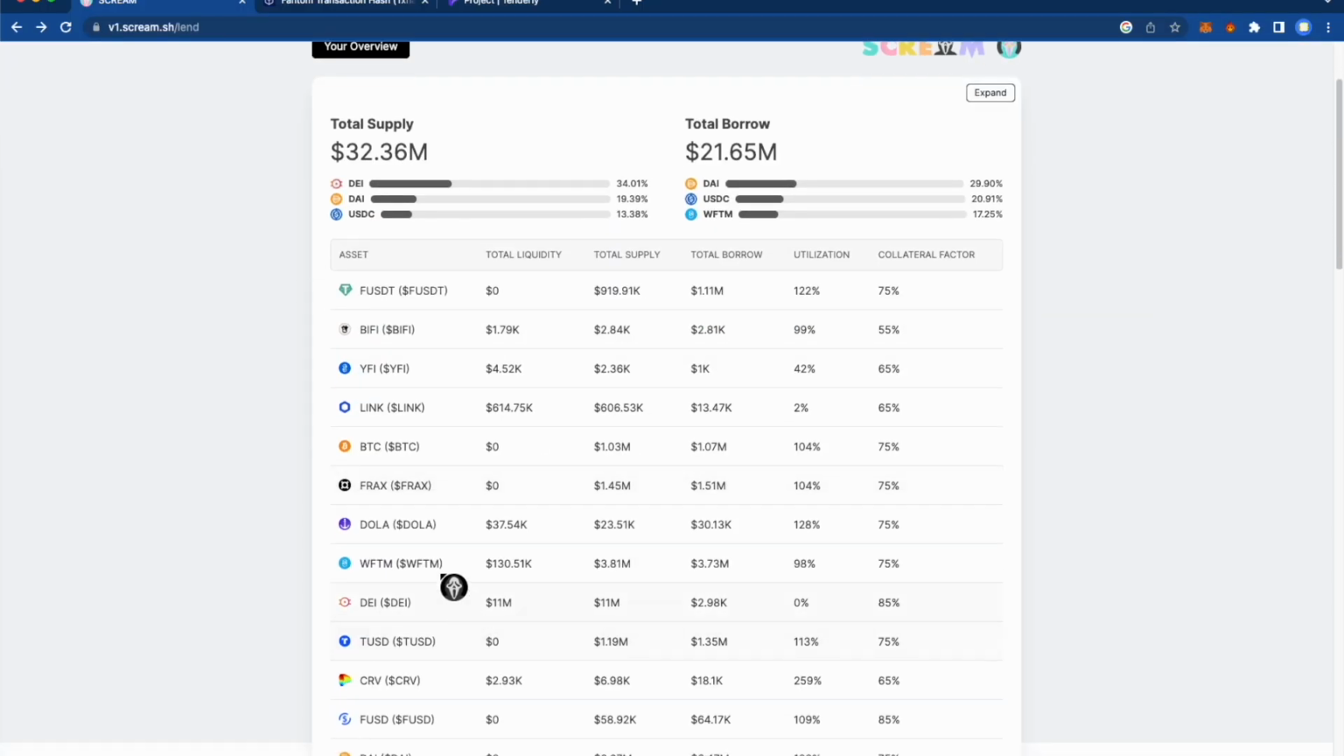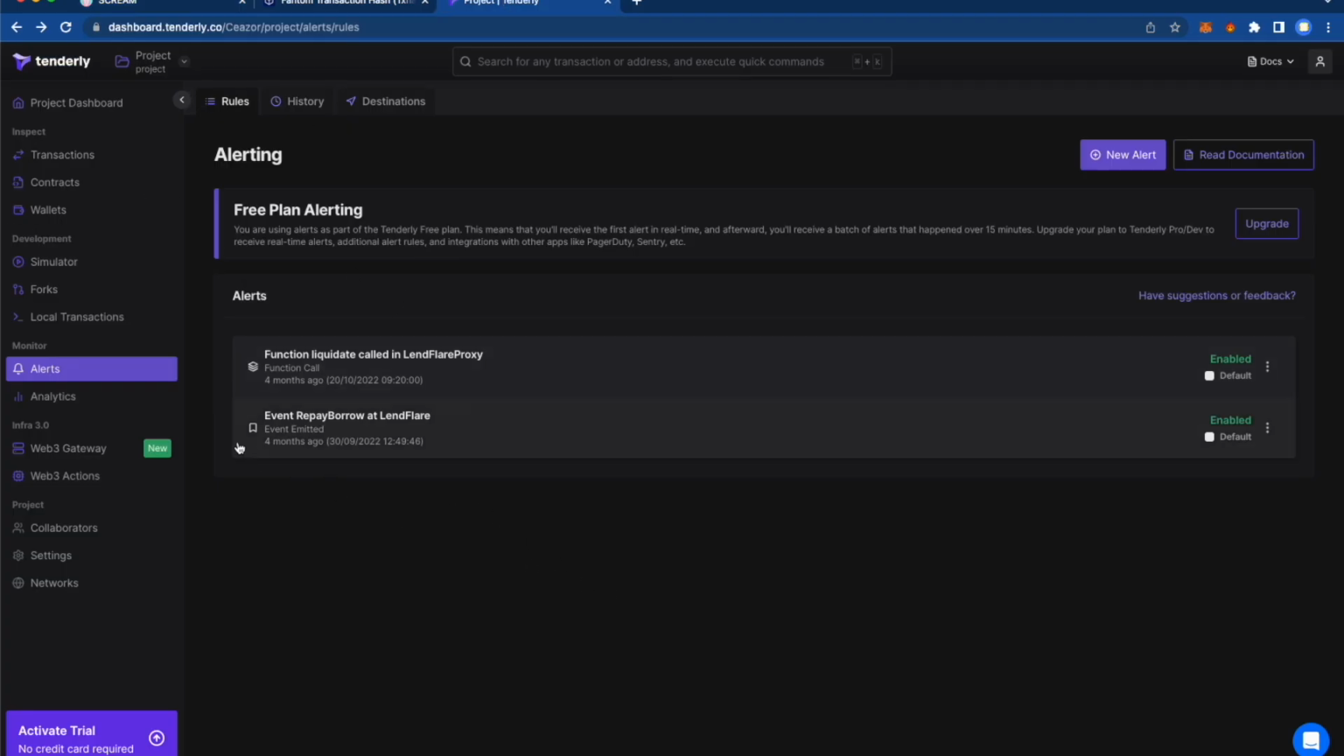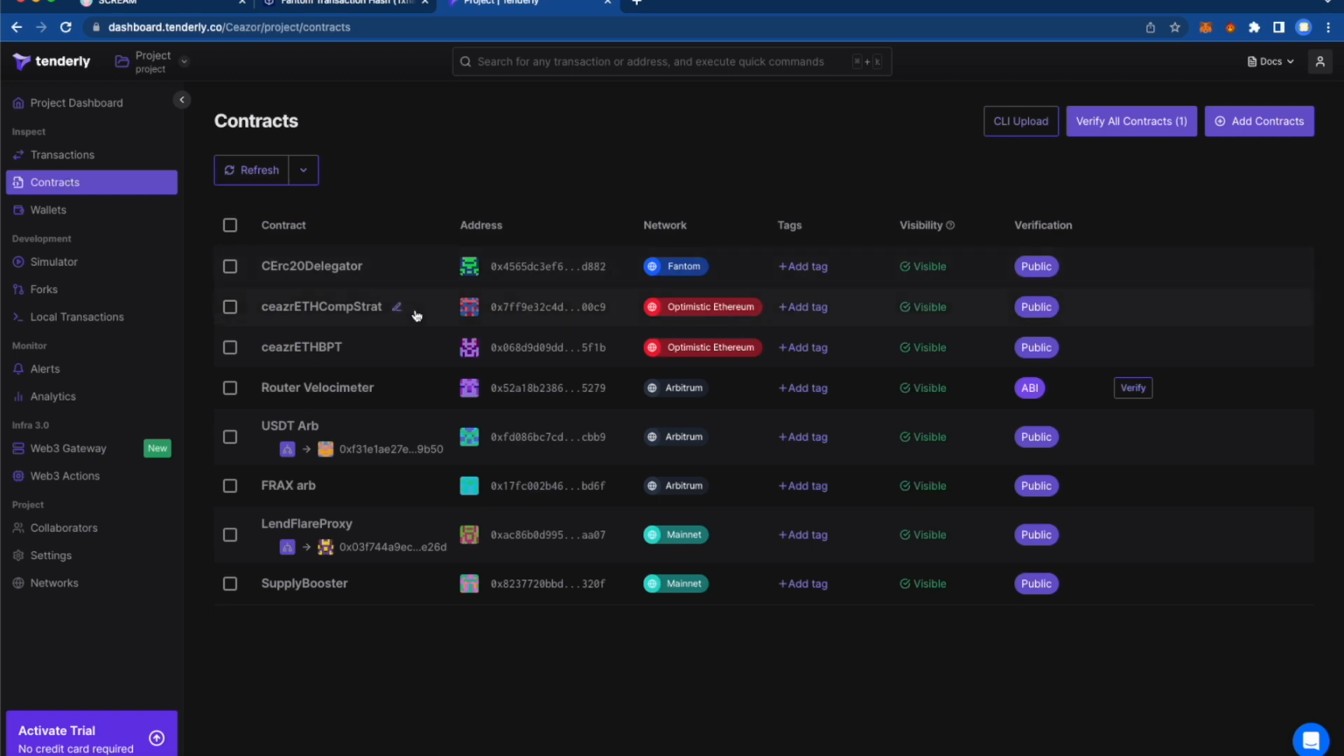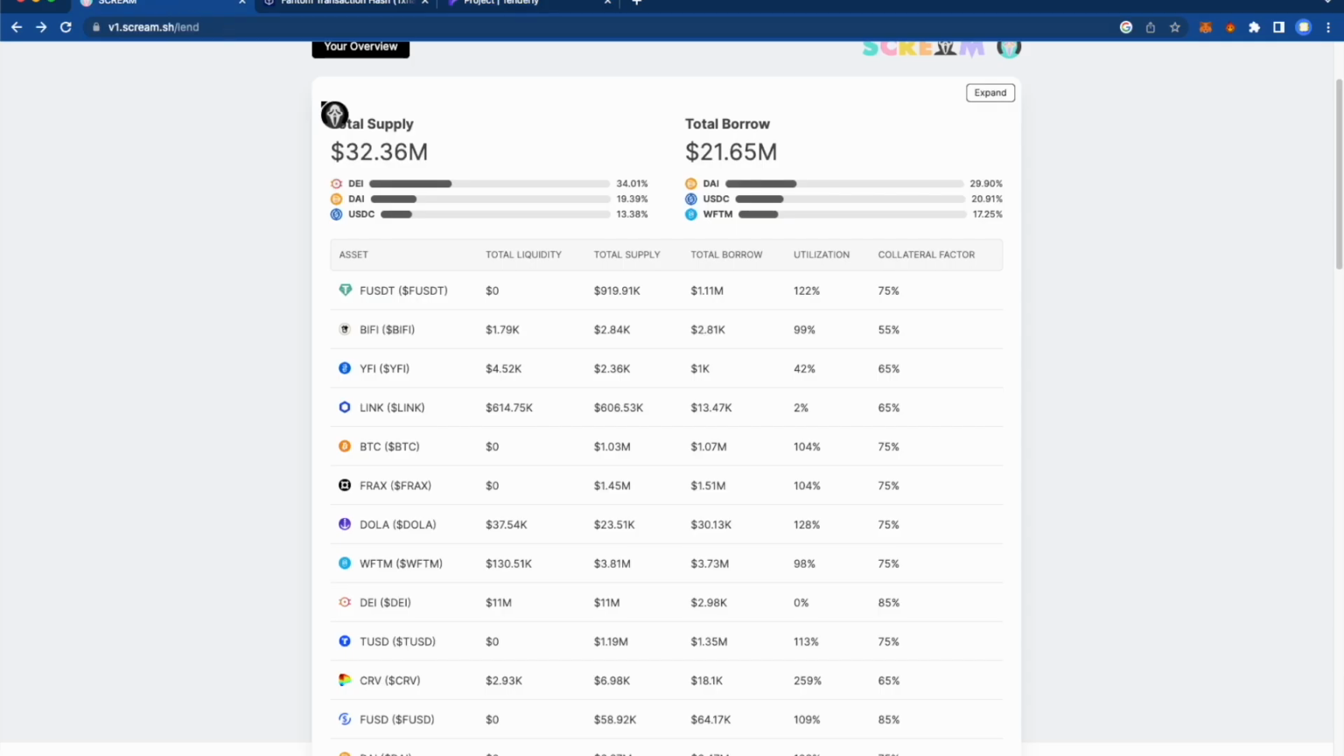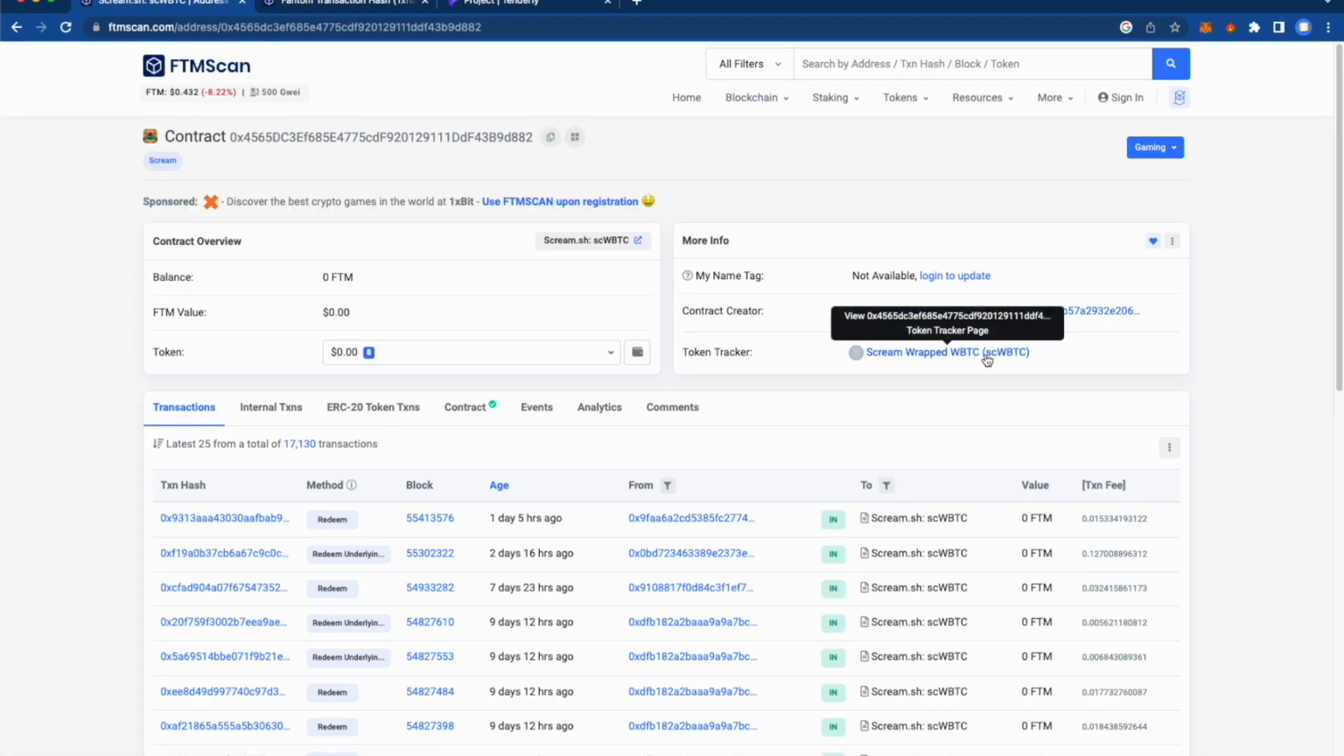So here I am. The first thing we have to do is set up Tenderly. I'm not going to teach you how to set up Tenderly with a project. It's pretty simple: you go to the Tenderly website, create a username, create a project, and all that. Then you want to import the contract that you want to monitor. You have to tell Tenderly this is a contract I need to pay attention to. So you go to add contract, then go to Scream, and if you click on this, it's going to open up the contract for Scream.